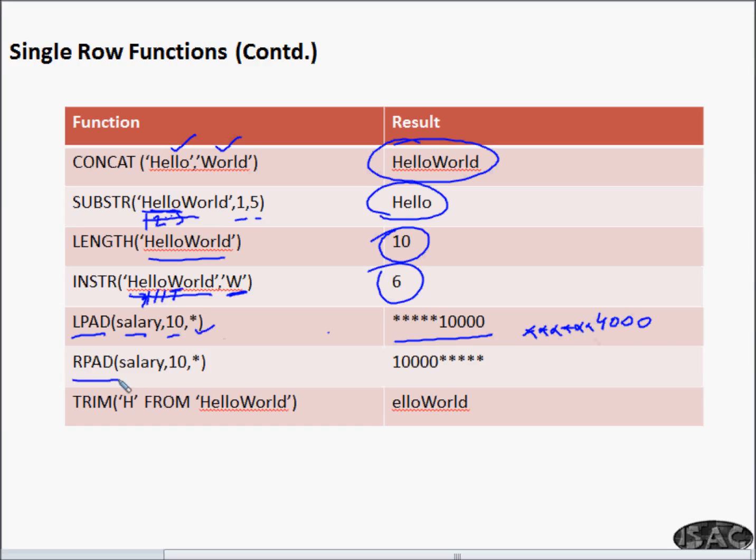Similarly, RPAD, the star is displayed on the right side. If the value is 0, then it will display here and you will have 4 stars here. That is right padding. Now TRIM H from hello world. This H will get trimmed and you will have ELLO world, right?